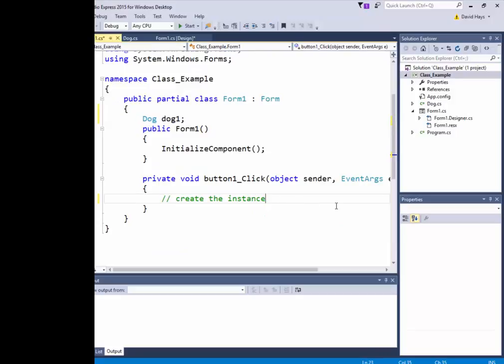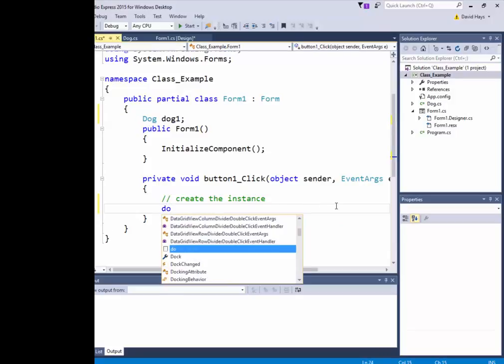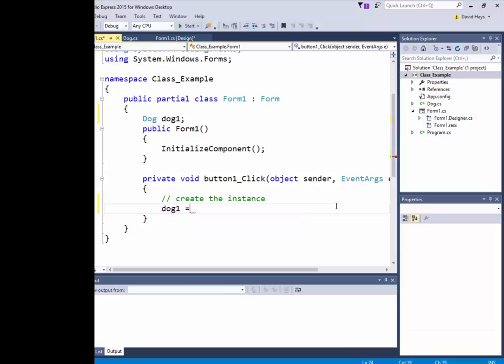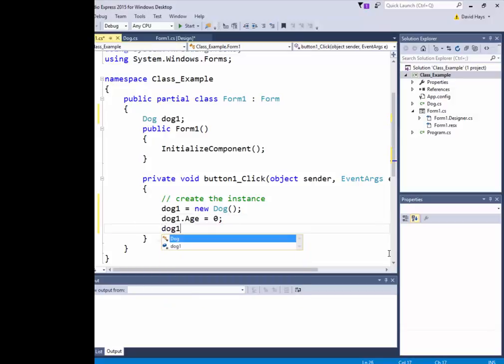So then down here where I'm creating the instance, I'm going to say dog1 is equal to new Dog. Okay, so that'll create our instance, and I want to set some values. So I'll say dog1 dot, and you see I got age. So I'll say age is equal to 0, and dog1.name. Notice these are the user-friendly names we did over in the class. Is equal to Mia. Okay. So that's going to create our instance, and then we'll set some initial values.